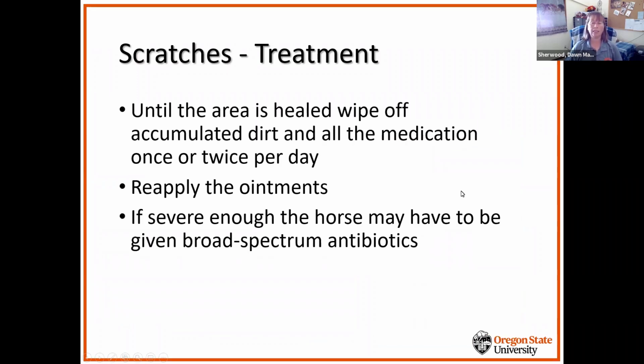And every day, at least once a day, you want to rewash the legs, re-dry the legs, retreat them, okay? If you can do it twice a day, great. But minimum, do this once a day. Some of these horses can actually get sick enough that they have to be put on broad spectrum antibiotics to completely heal and take care of the problems. And so be proactive rather than reactive when it comes to treating your horse.